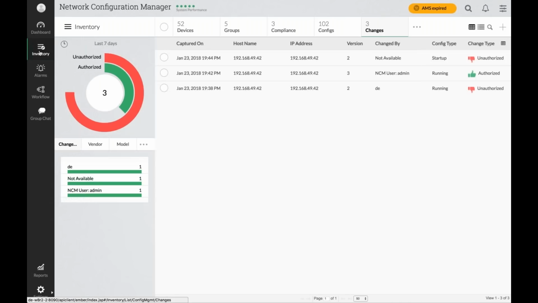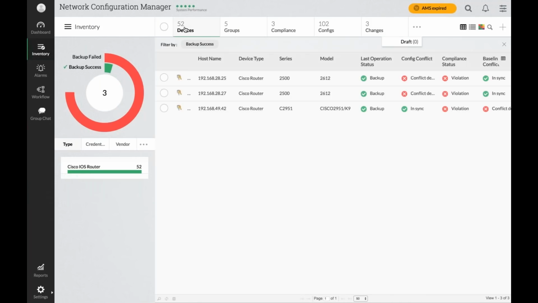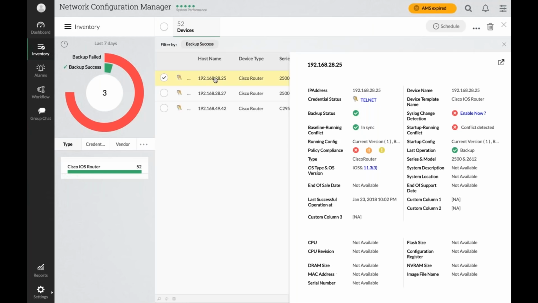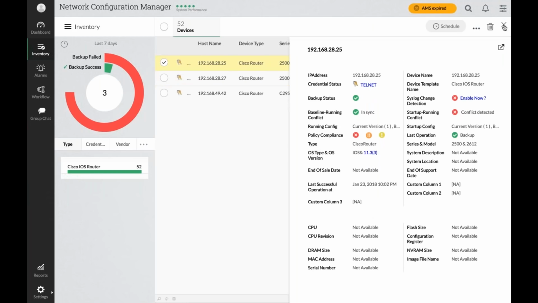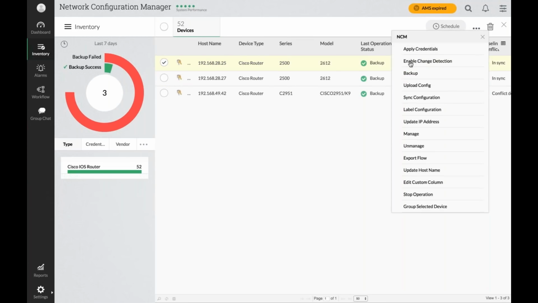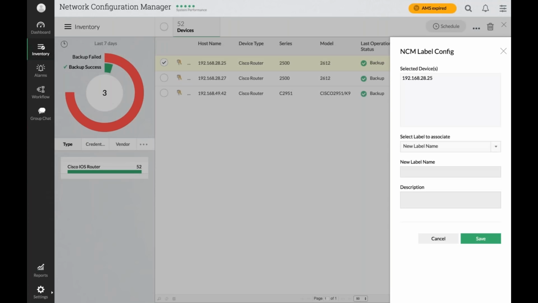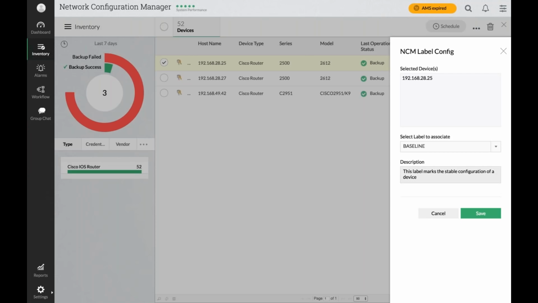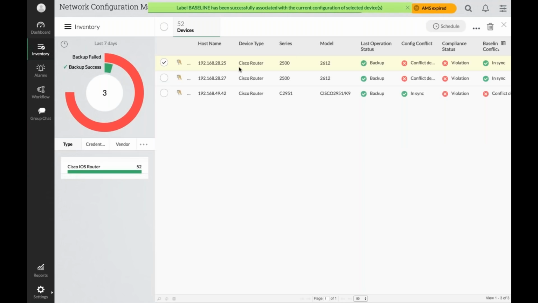In the inventory, in devices, you can choose a particular device. Here you have the option to label the configuration. Here you can label it as baseline, or if you have some other name that you would like to give based on the changes that you've made, you can do that as well. So I'm going to select baseline for this device. Now what this action does is it labels the current startup and running configuration of this particular device as baseline.